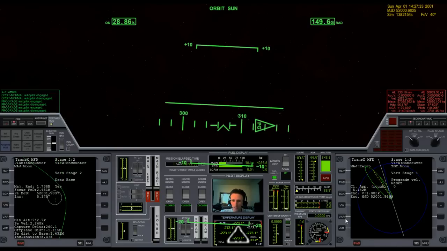So the prograde, or rather the plane change, is the winner. It's the right variable, and it was negative 150, I believe. So there's our 20 kilometers, knowing that it's going to count down.